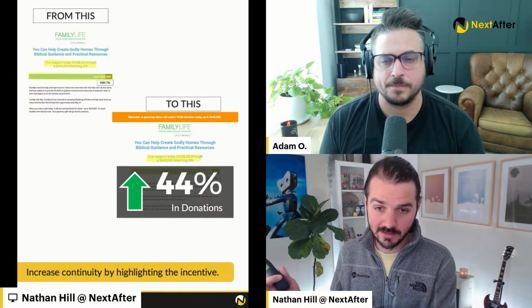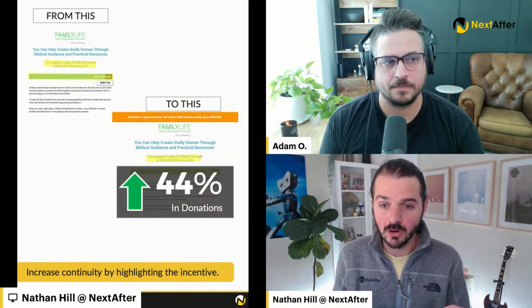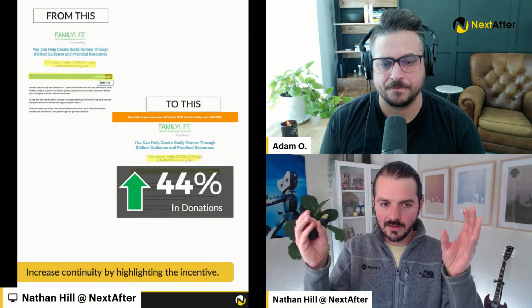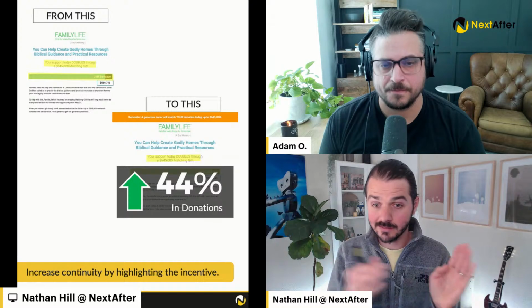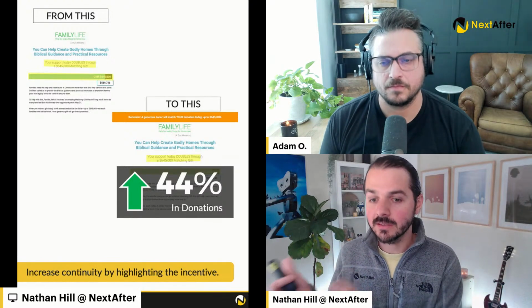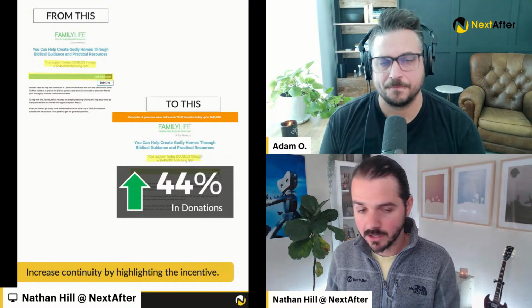It's not a new incentive, but it's helping lift the urgency and the visibility around the incentive to make sure that someone sees it and they know that they're in the right place. That's the continuity piece, to actually have their gift matched like they intended when they landed on the page.